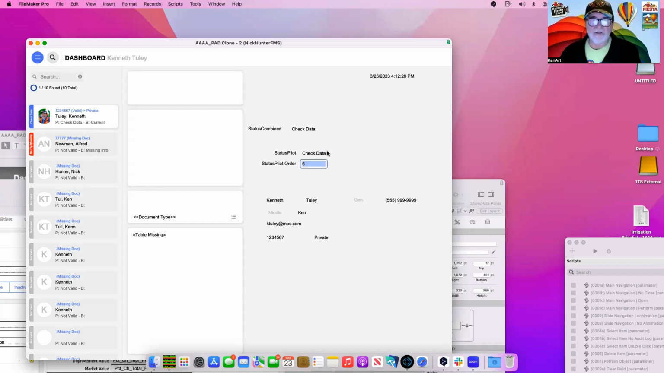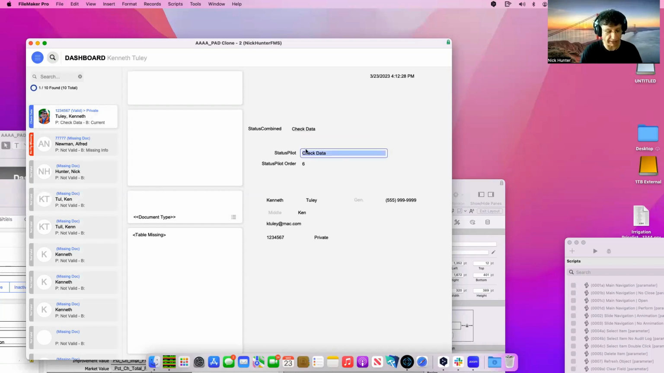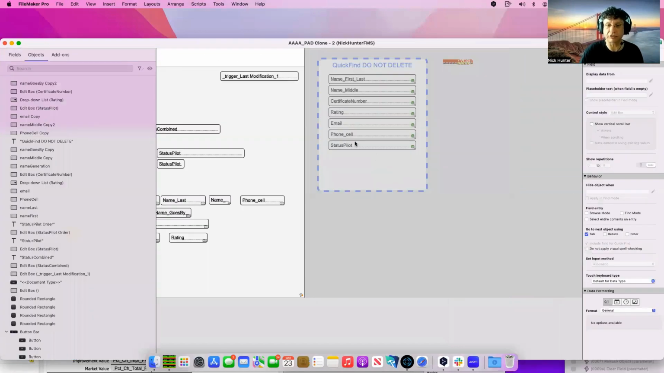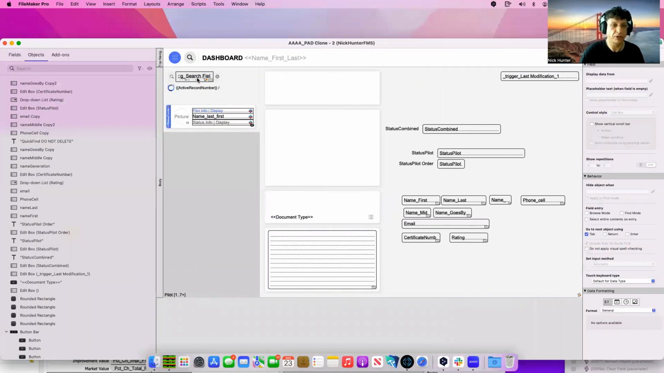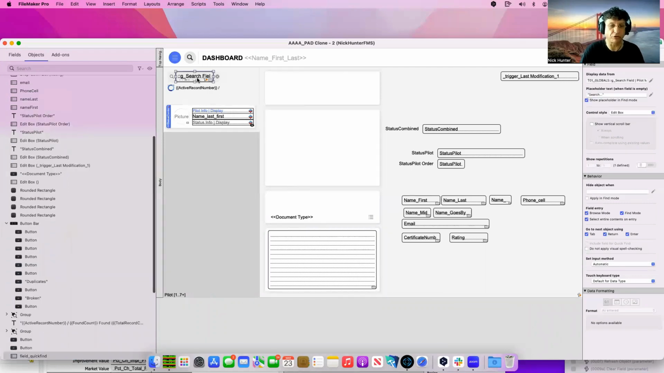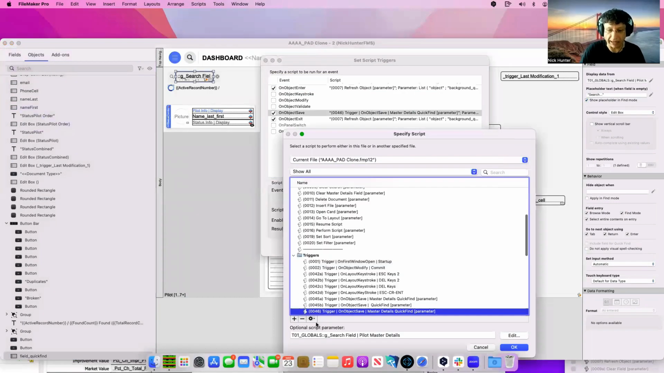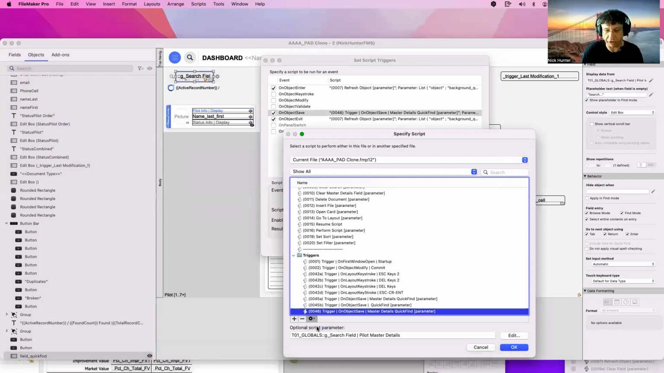Oh yeah, those things are based on stuff in a different field. Okay, I want the check data. You know, I want to find those on check data. So that's the status pilot, right? I have the status pilot here, right? I modify my quick find. So this is a hard coded modified quick find, but we can make it in a different way, right?